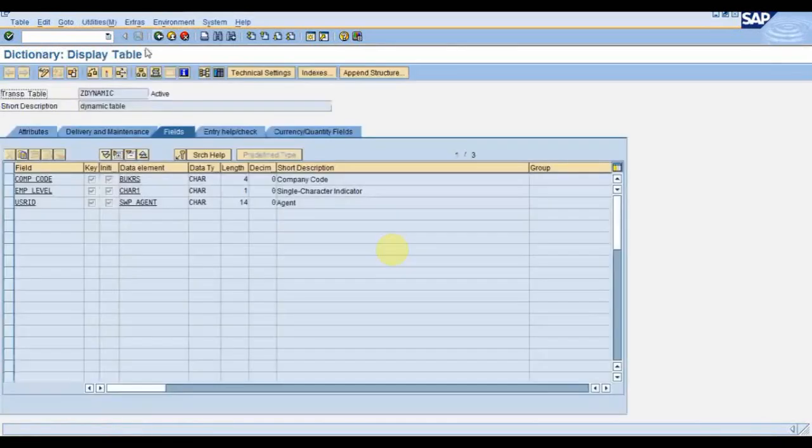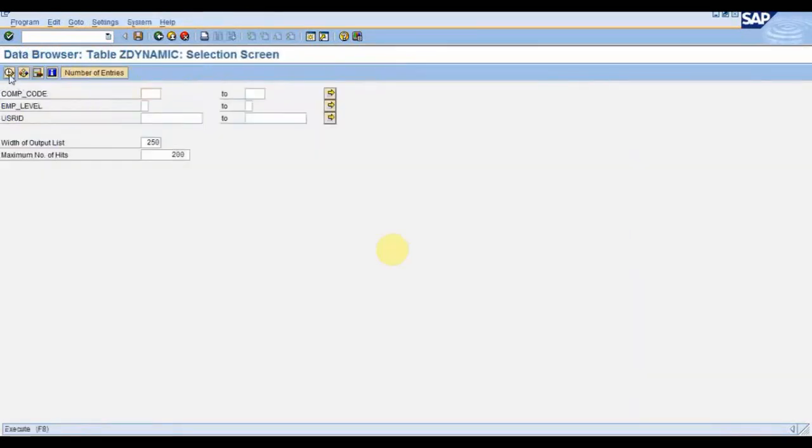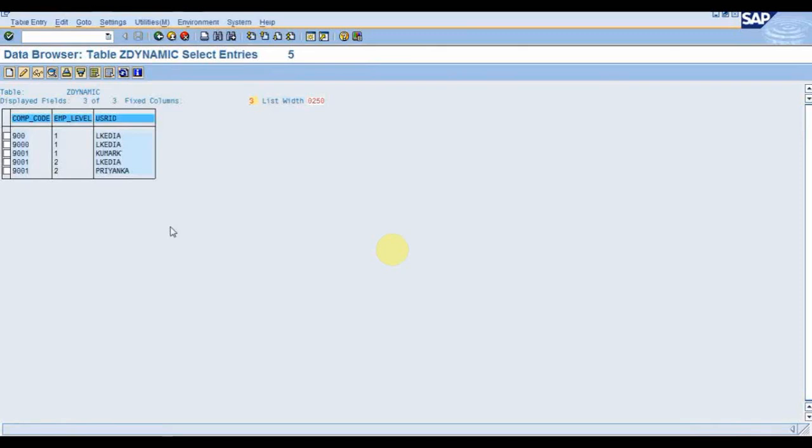Now let us see what the entries are. Just forget the first entry and start with the second. For 9000 at the first level we have LKDIA, in 9001 at the first level we have Kumar K, and in 9001 for the second level we have 2 entries. First we'll try with 9000: the item should be sent only to LKDIA, and the loop and the workflow should end. Now for 9001 it will move to the first level, to Kumar K.